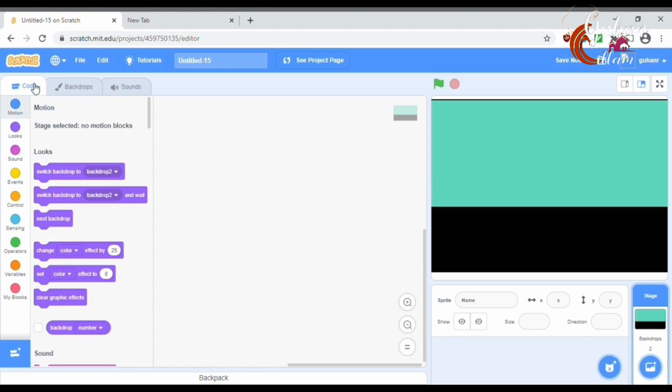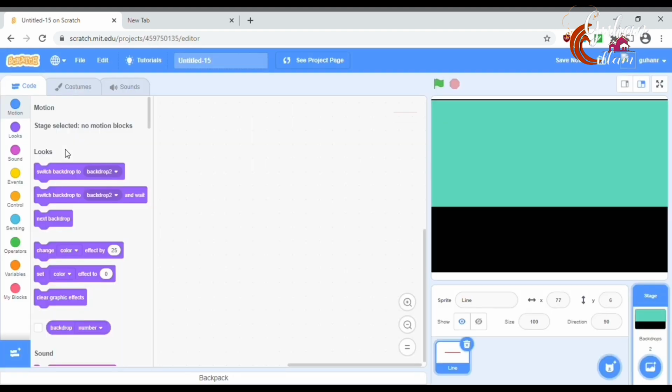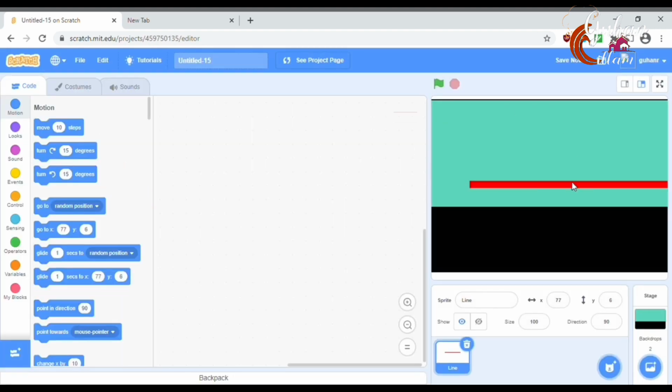Now click on the code area. We need a road divider white line. For that, click on the sprite. Search for line. We have a red line, but we need a white one. Let's change the color to white.